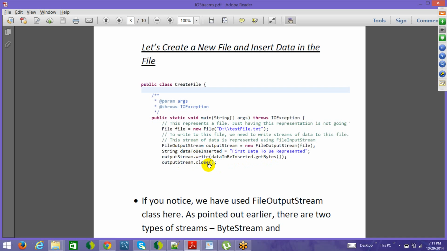So the point to be taken from here is, input output stream actually represents data, while File represents the actual file on the operating system. Java has two types of streams, byte stream and character stream, and you can insert data or read data from the file using either of these streams. The classes are different.